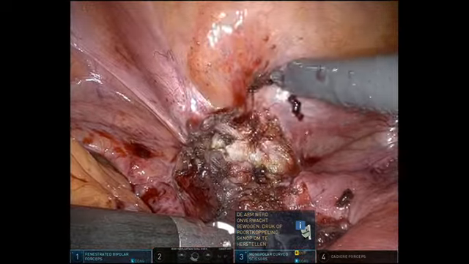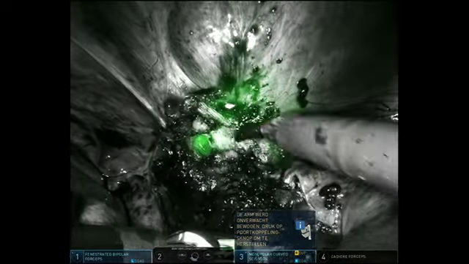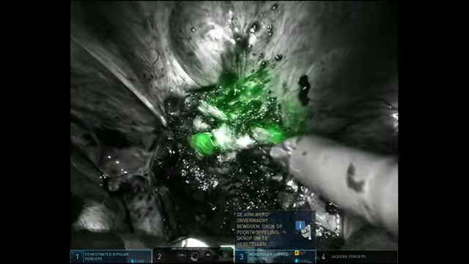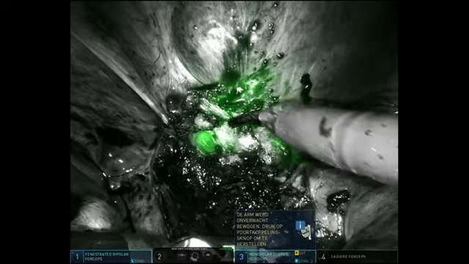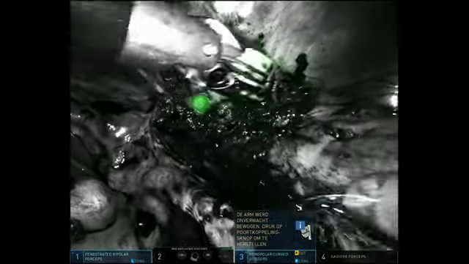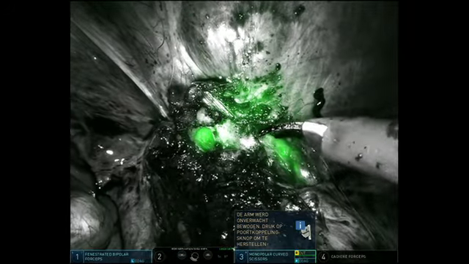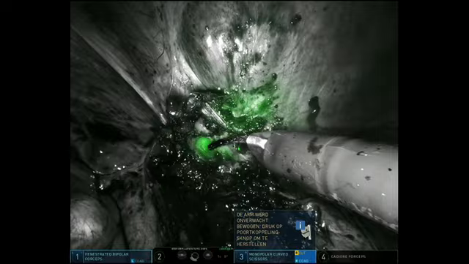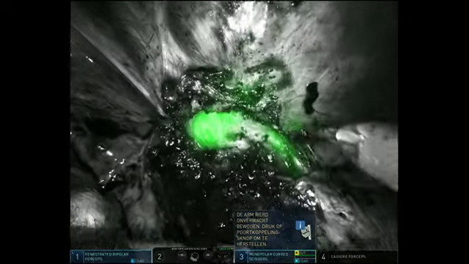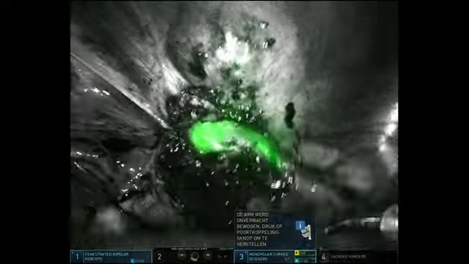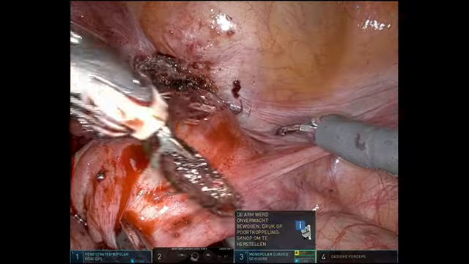Coagulation of small vessel here. Then you see here bilaterally transparency of the posterior bladder wall with ICG and still the central nodule of the endometriosis. With unipolar scissor, releasing superficially this nodule from the posterior bladder wall. Now full transparency with ICG.